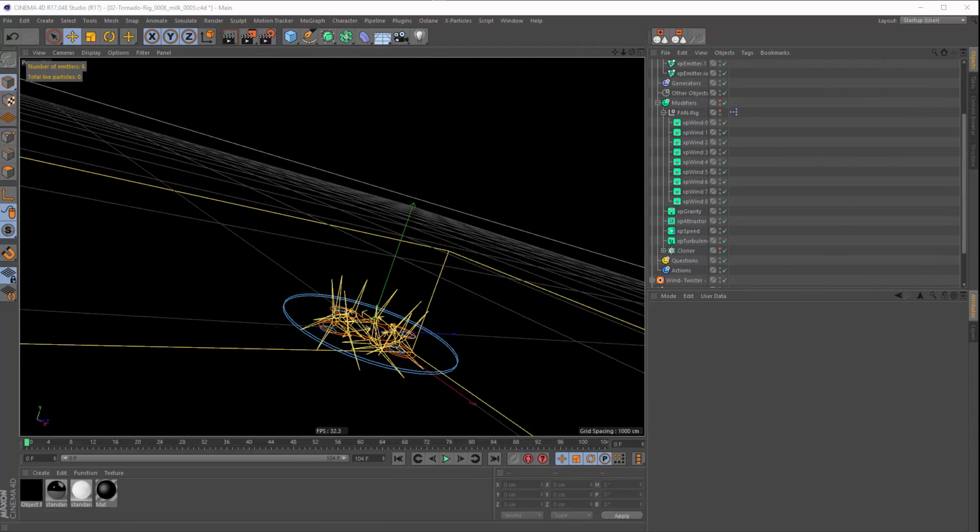Hey everyone, this is Mario from INSYDIUM, and in this tutorial we're going to create a very nice twister setup using the xparticles motion modifiers, and we will look at how they interact with each other.